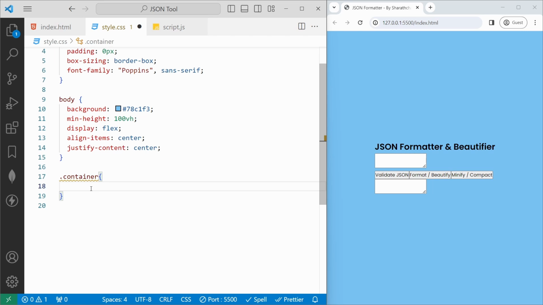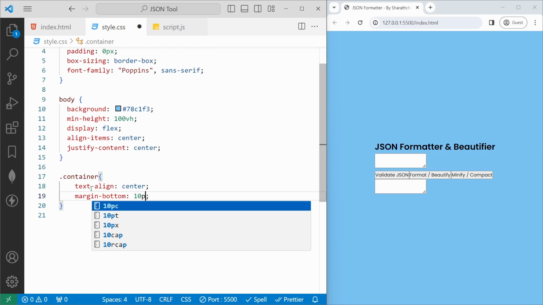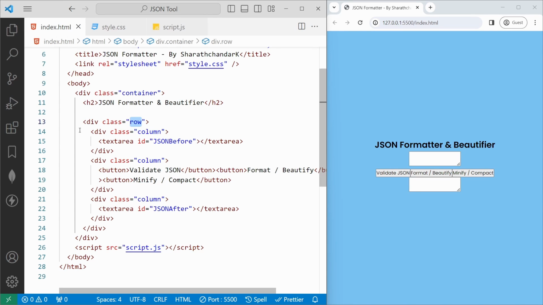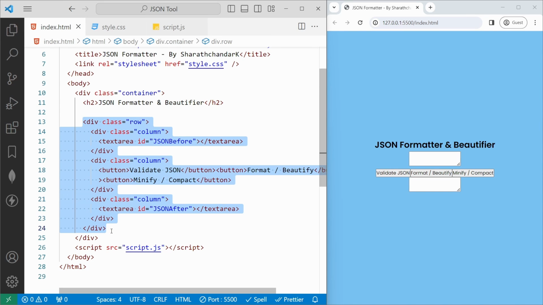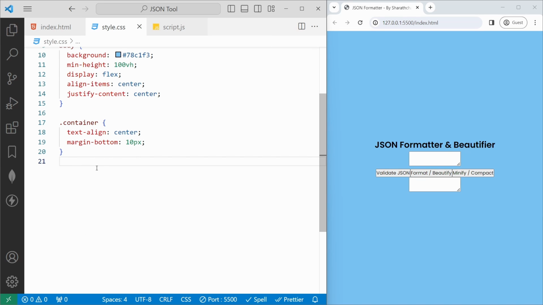So for this, I'm going to set text-align center, and then we'll set margin-bottom, the outer spacing, of 10px. If I save this, now you can see the changes, all the values in the div at the center of the screen. And now we'll go and set the styles to this particular div. So for that, we have already added a class here, and I will jump into the style.css and I will hit row.